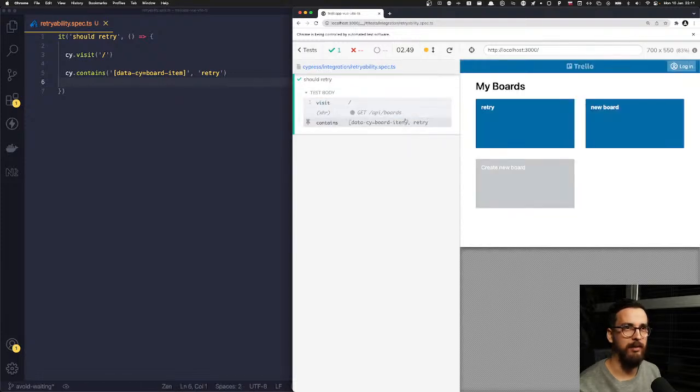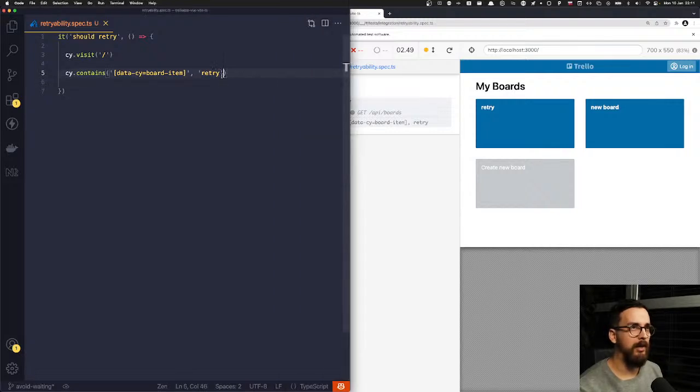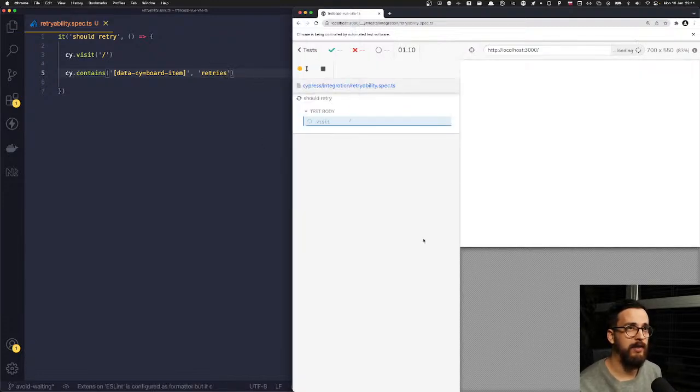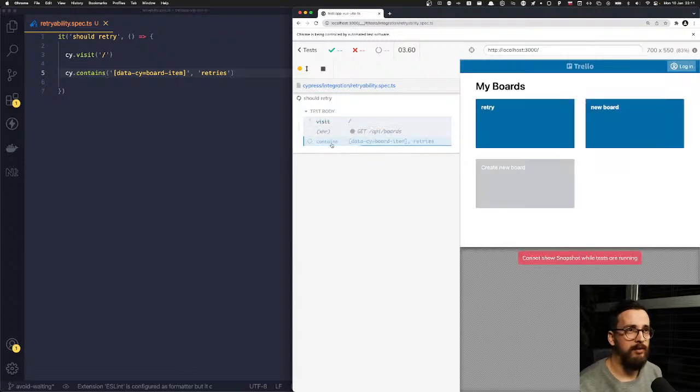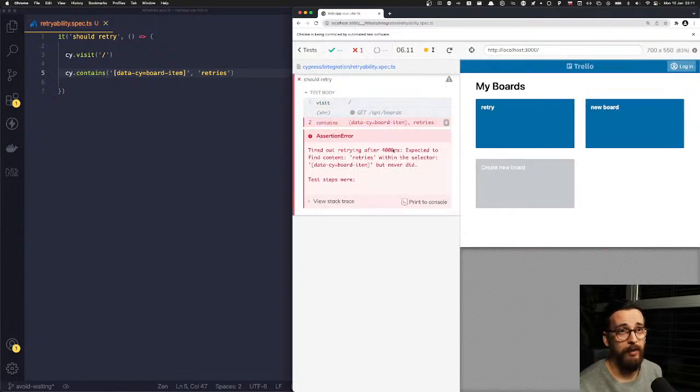Data board item, and here I got it. So what if there wasn't an element like this? Let's do retries, right? So if I save this, Cypress is going to be trying to find an element with the retries text. And it's not going to find it, and the message is going to say, okay, 400 milliseconds, that was the time I was trying, and I couldn't find anything, so yeah, we're failing the test.